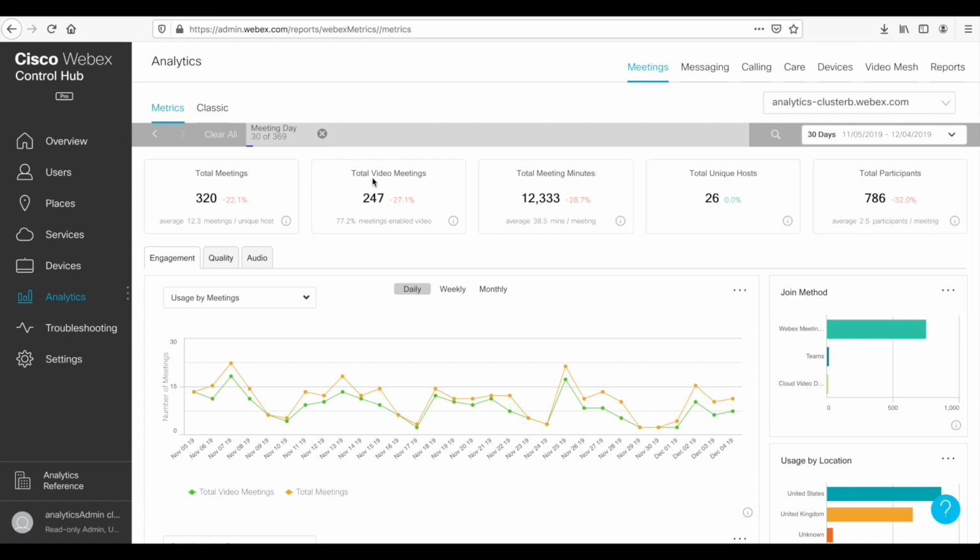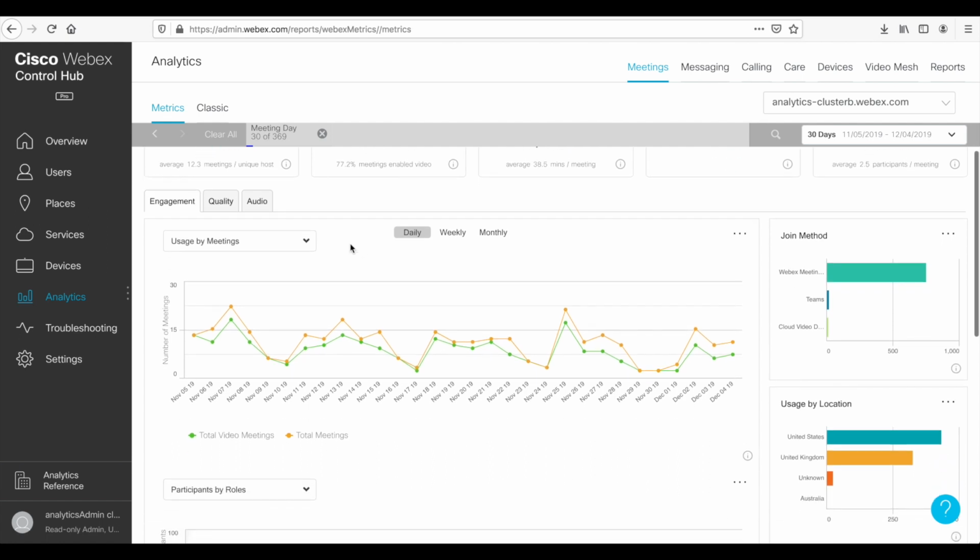We have total meetings, total video meetings, meeting minutes, unique hosts, and total participant information across the top. This is your key information from an adoption perspective. How many people are using the service and how are they using it? As you scroll down, you see a few tabs here: engagement, quality, and audio. From an engagement perspective, this is more details around how users are using Webex. As you can see, the green line is video meetings and total meetings is the orange line. You can see we have a pretty good adoption ratio here.